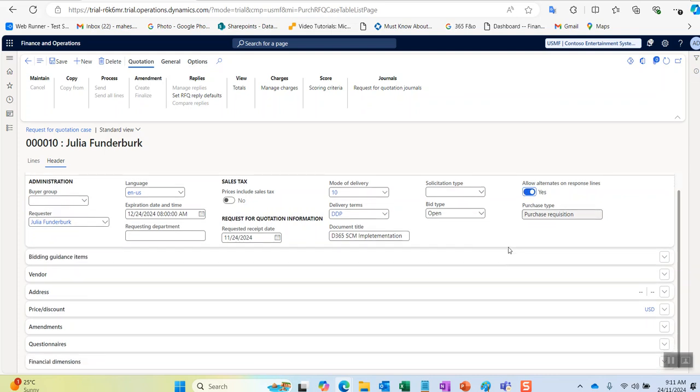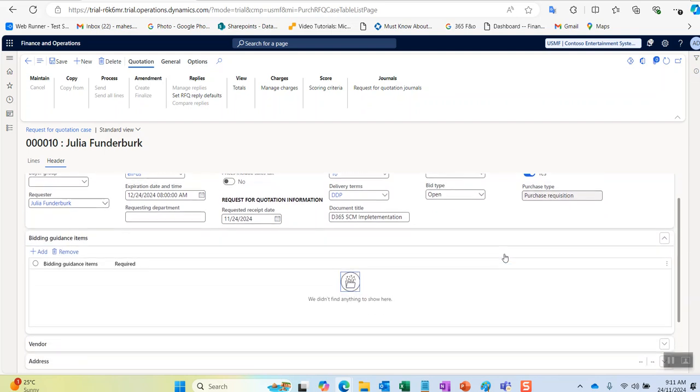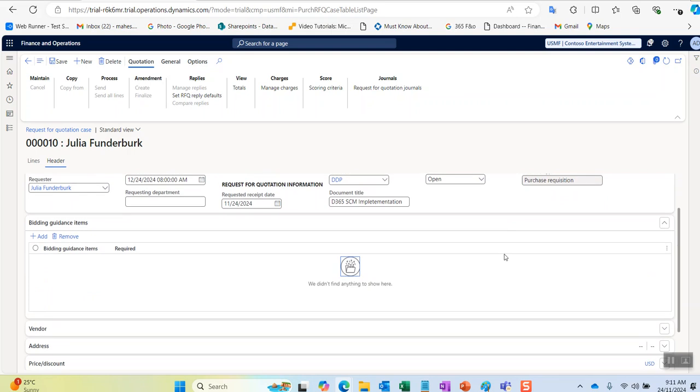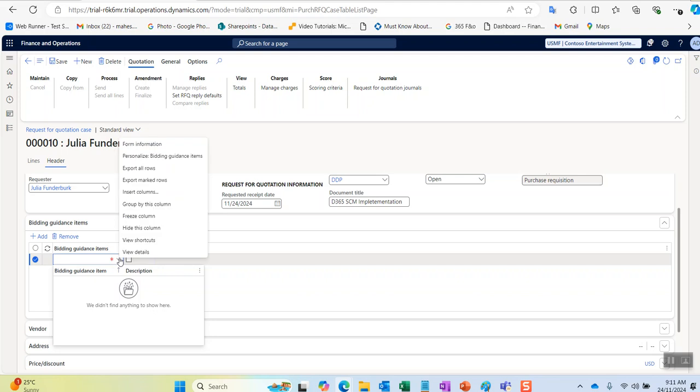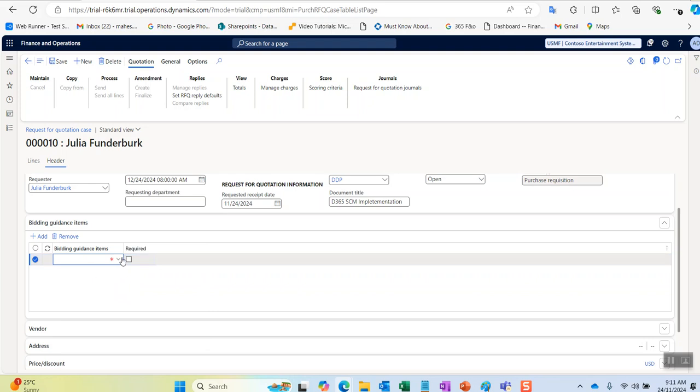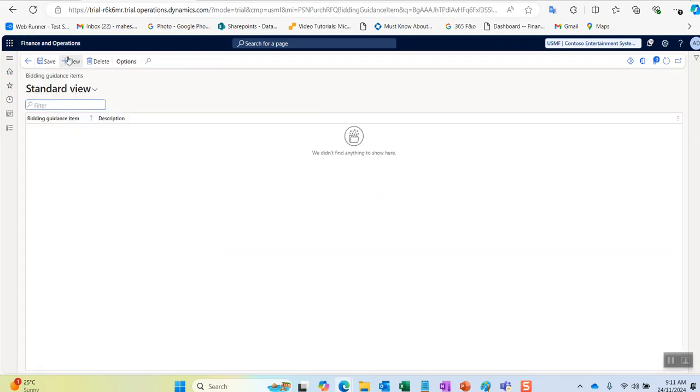If you click on bidding guidelines term, you can expand this particular drop down. If you have certain guidelines, like if you want to quote, what are the necessary things you want to attach to this particular request for quotation, you can click on add and add the bidding guidelines. For example, if there is nothing there, you can add it. You can directly click on this down arrow, right button, view details. Click on add new.